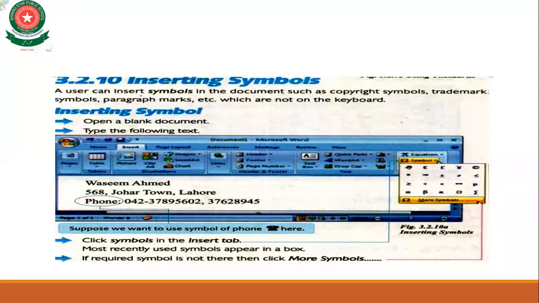Now again, inserting a symbol. Open a blank document and type the following text. Suppose we want to use the symbol of a phone here. Then click Symbols in the Insert tab. Most recently used symbols appear in the box. If the required symbol is not there, click More Symbols. Here you can see the option of More Symbols.